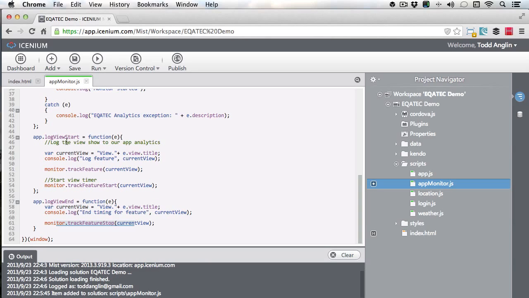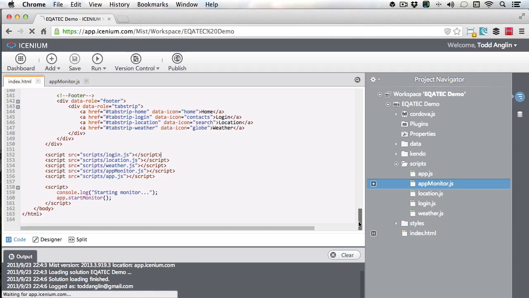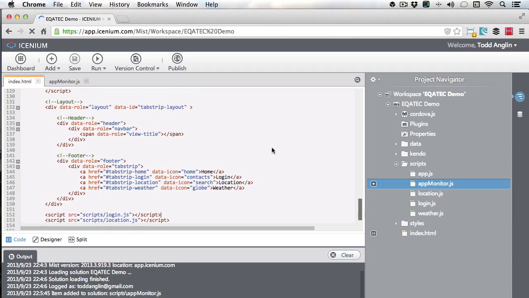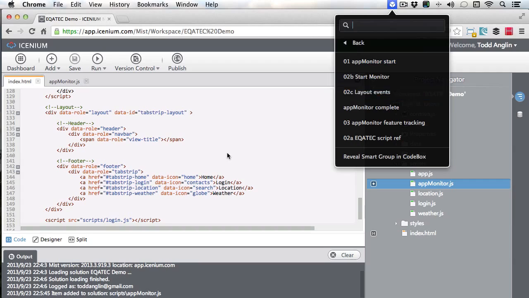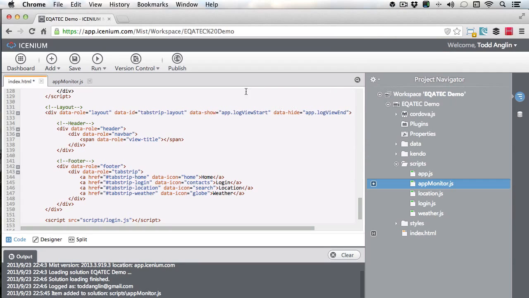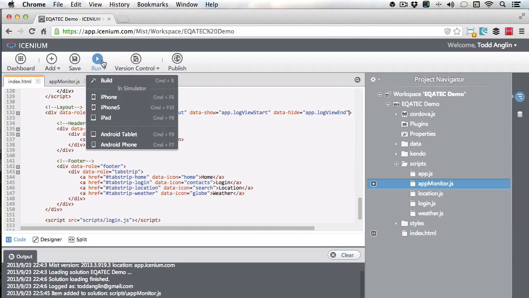So we'll save that. And to trigger these events, we simply are going to add a couple of event handlers to our KendoUI mobile layout. We'll come in here and we'll add this. And now when our views show and when they hide, we'll automatically call those logViewStart and logViewEnd events and send our signals back to EQATEC. So we'll save this and we'll rerun our application in the simulator.